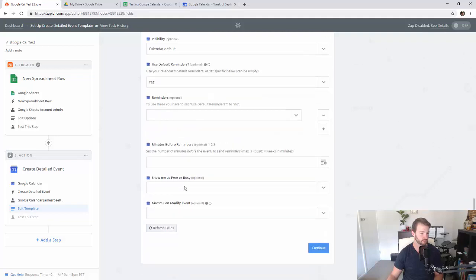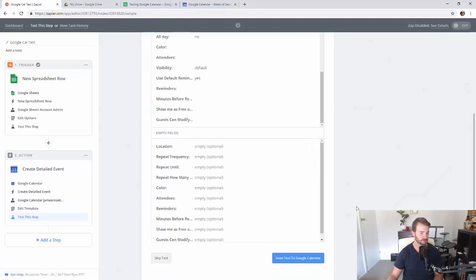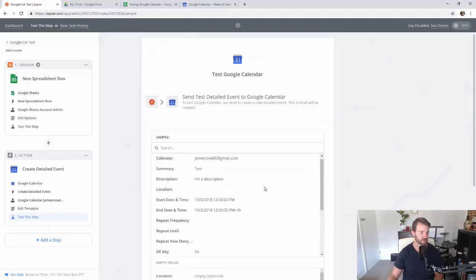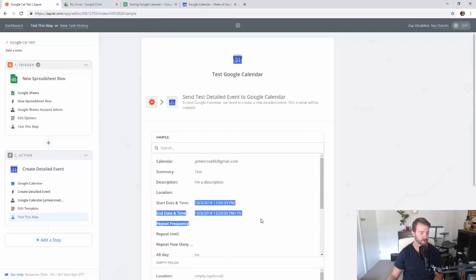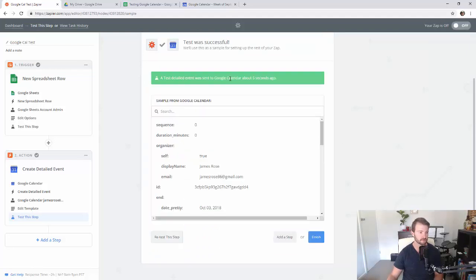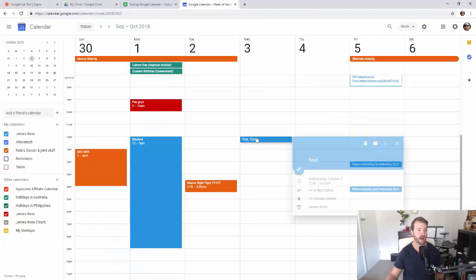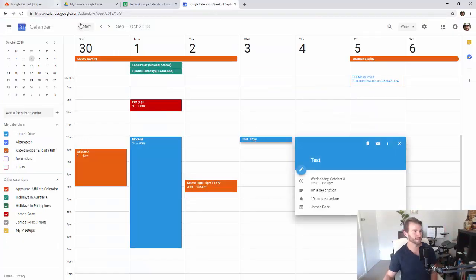And everything else is not required. So I'm going to continue there and let's just see if this works. See, this is saying it's going to try and create this with this data here. Ooh, that might not work. We'll see. I'm going to go send test to Google Calendar. Are we going to get an error? Well, something worked. So let's go to Google Calendar. When was that? October 3, 12 p.m. Boom! I love it when things just work.